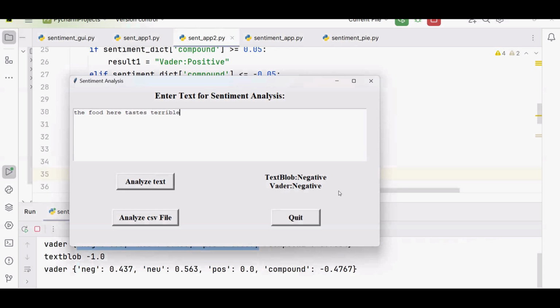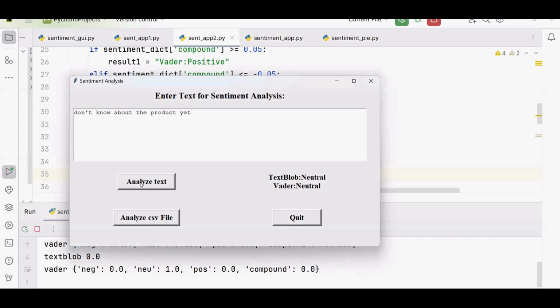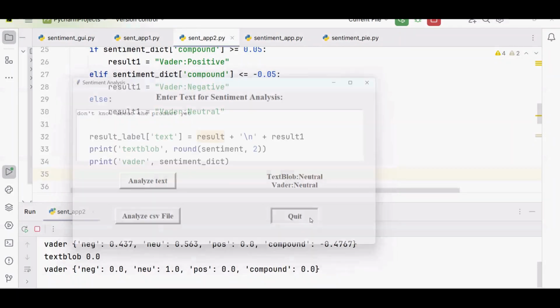Okay. Then an example for negative sentiment. Analyze the text. Both got negative. For TextBlob, the value is minus 1.0. Here it is minus 0.4767. And then a neutral example, don't know about the product. When you give this text to analyze, both return neutral. Both values are 0.0.